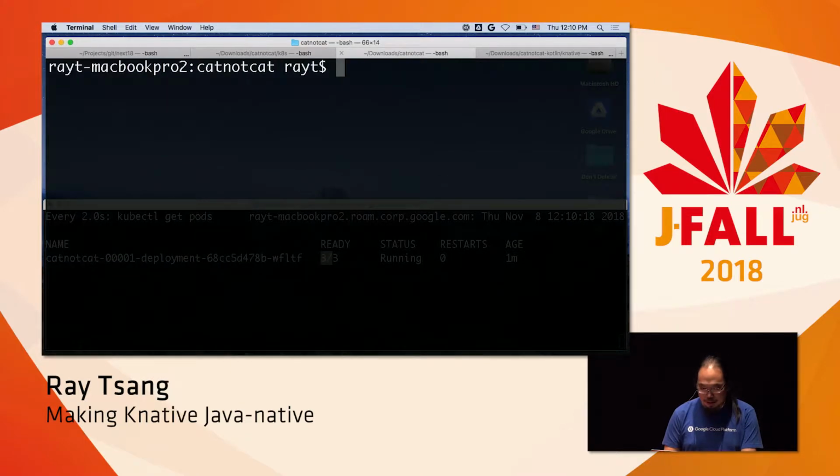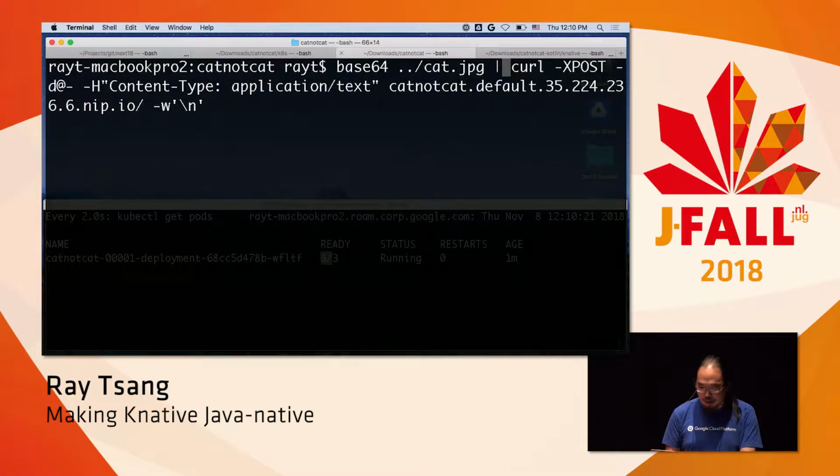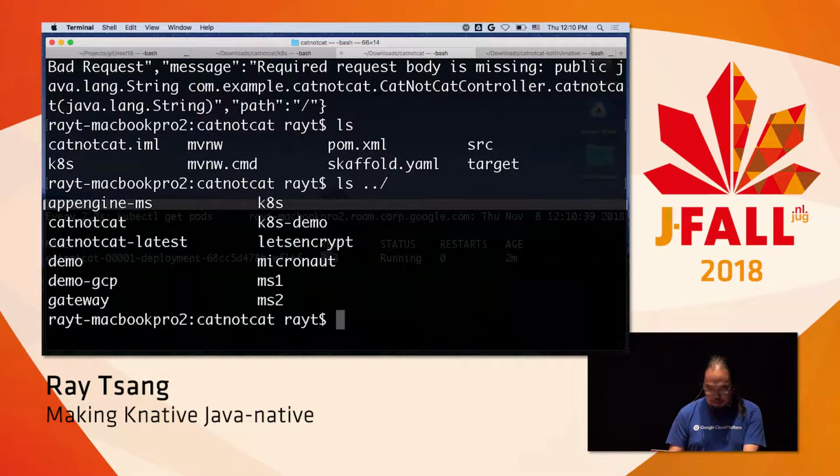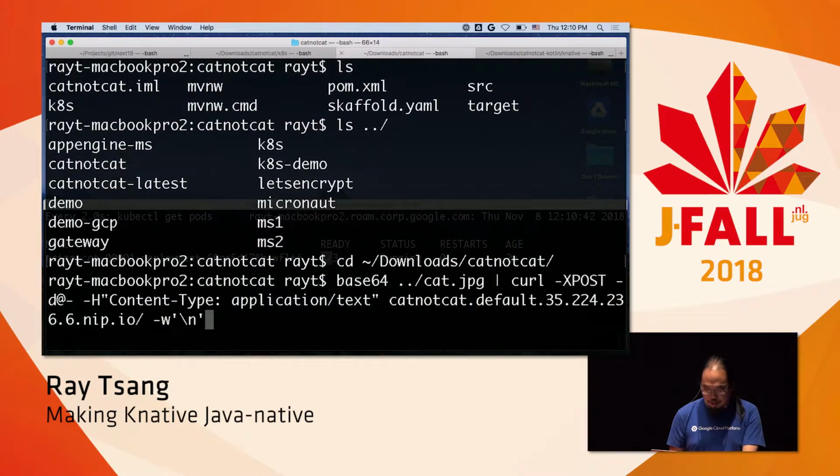So let me go ahead and try this. So here I had the curl, right? Oh, there we go. So I can do the base64. I'm going to cat the cat into the curl, right? And then I'm going to get it from stdin, do the application text, and then post it to the endpoint I just created. And oh, where is it? Oh, where am I? Oh, download cat. There we go. So let me try this again.